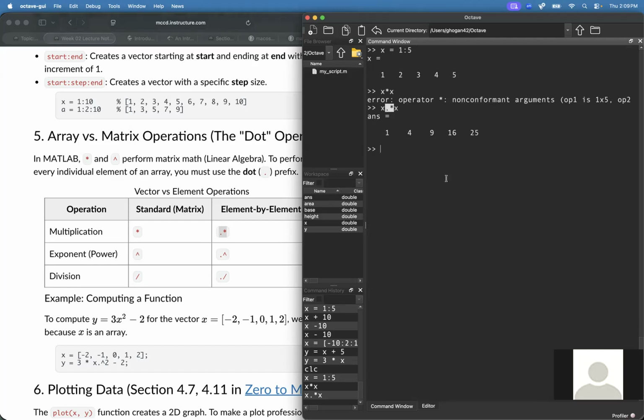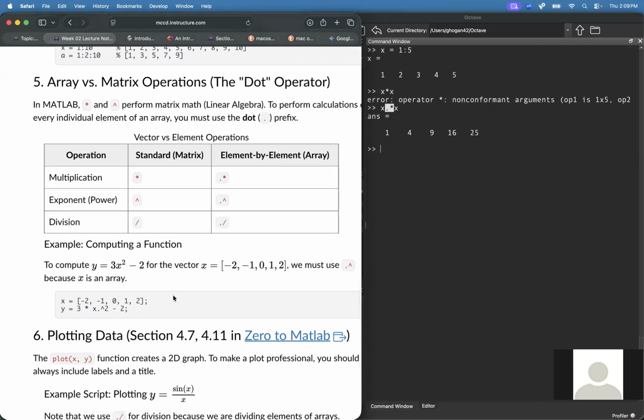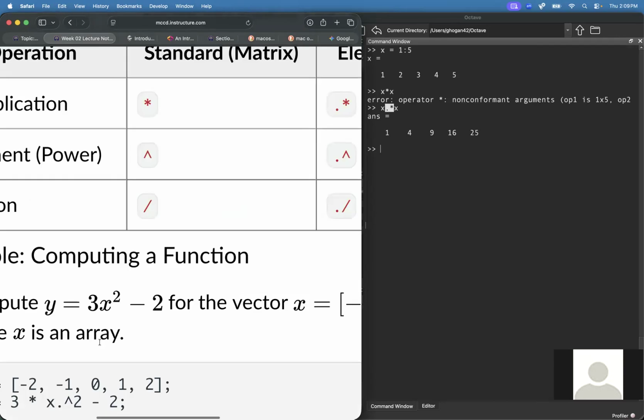Now, the other operations that have this issue, other than multiplication, are the exponent, which we type with a caret, and division, which we type with a slash. So the standard versions are times, exponent, divide, but you might need a dot in front of that to do element by element operations. And so just as an example of that right here, let's say we have a function that we want to calculate.